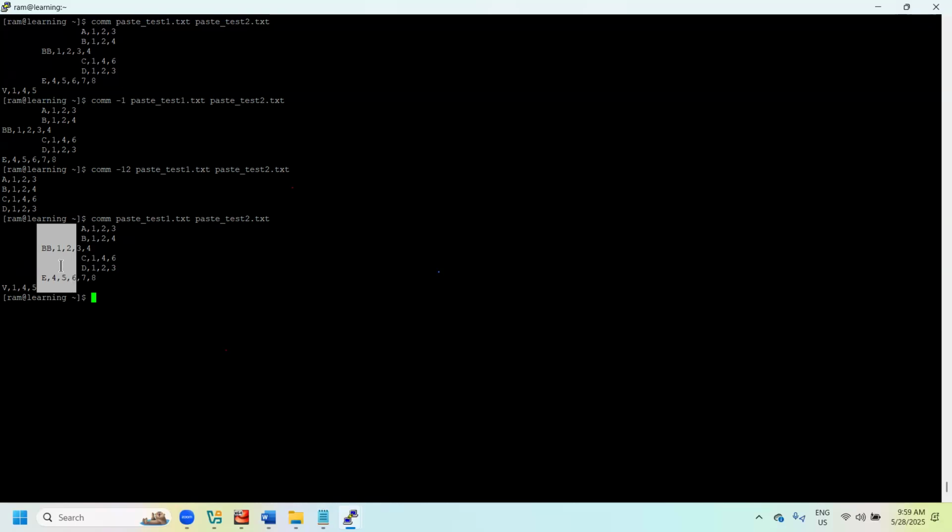See, in field 2, BB1234 is not available in file 1, that's why it is displayed here. Similarly E5678. Whereas the common lines are A1234, which is available in that file, and this file, and this also, and this also.